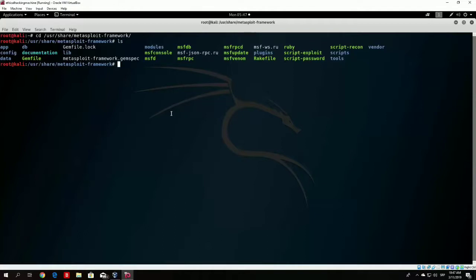Now in order for you to find all of the exploits and payloads, you need to go to the modules directory. Everything is stored in there. If you go into the modules and type ls right here, you will see all of the things that I talked about before: auxiliary, encoders, evasion, exploits, nops, payloads, and post. Now let's explain all of those in detail.